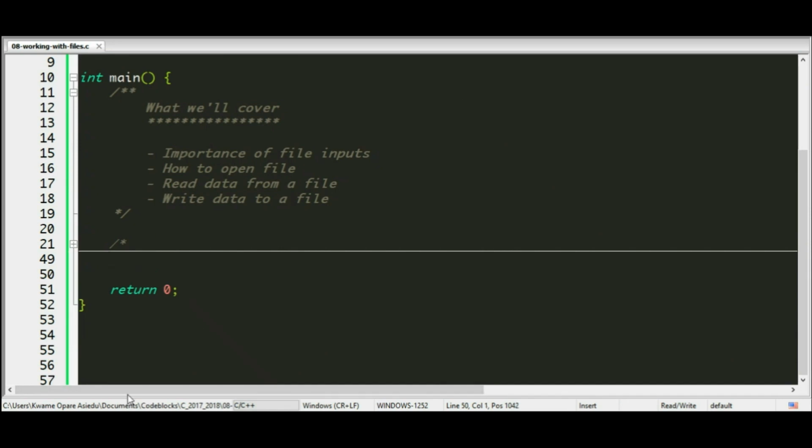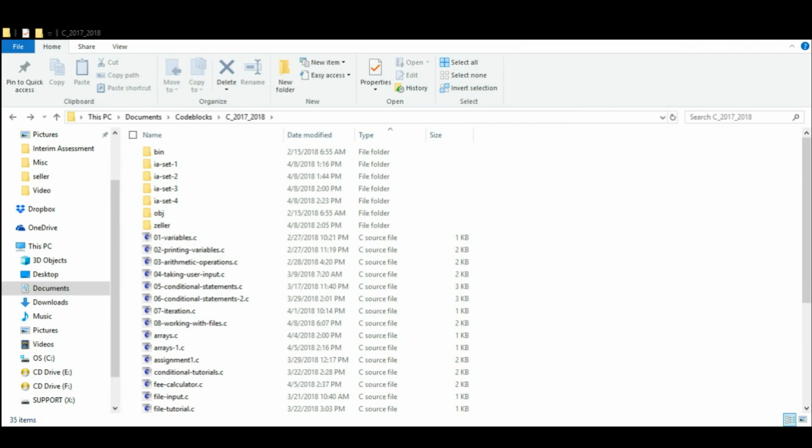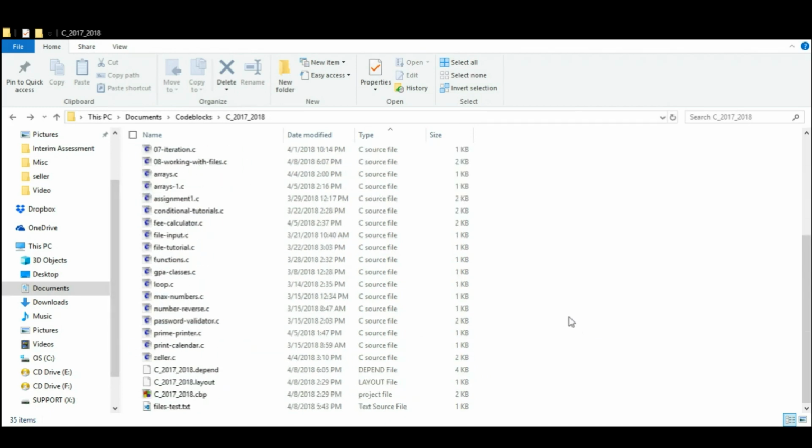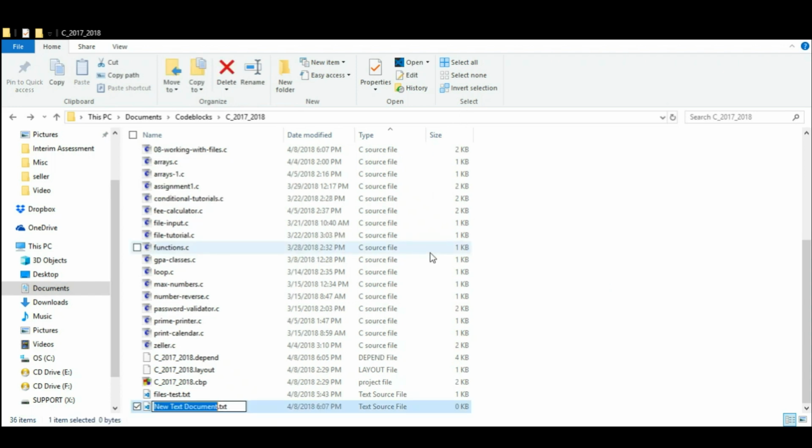So we'll go back to our File Explorer and create another text file. This time we'll call it write test.txt. We'll leave it empty. The whole idea here is that we will use a program to populate that file instead of doing it ourselves, right? So that's how we write data to the file.